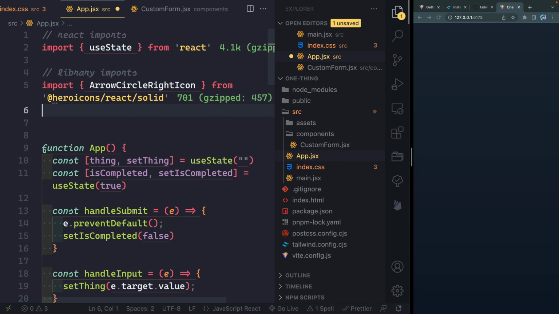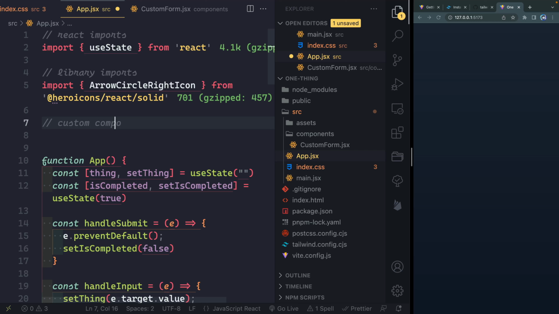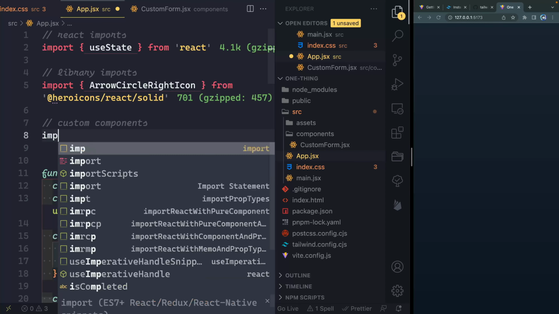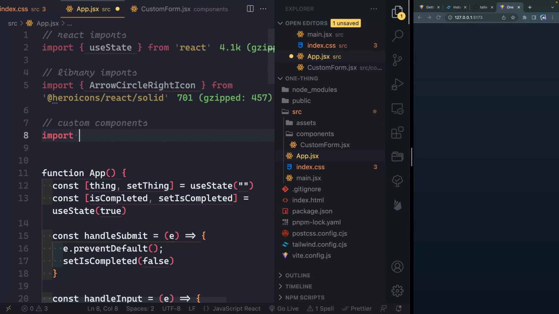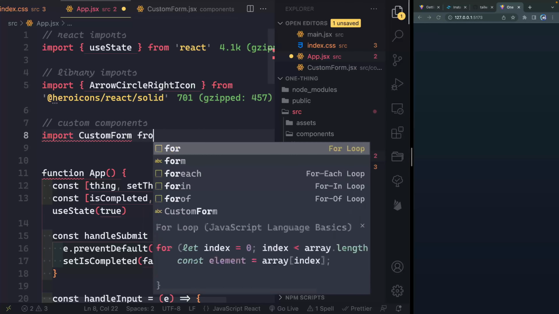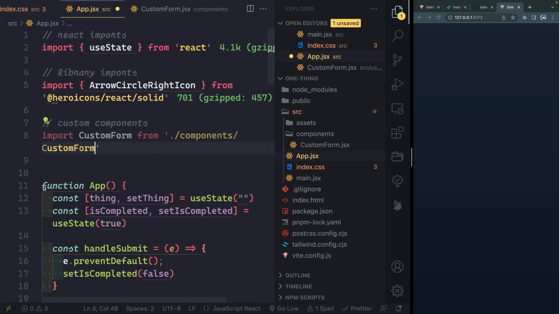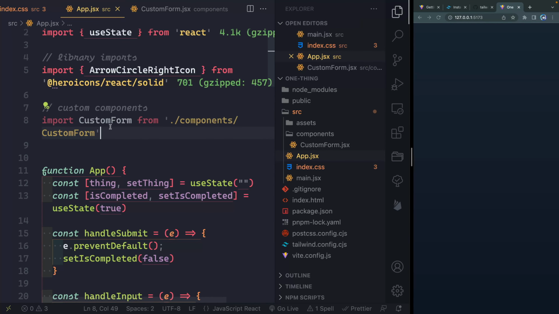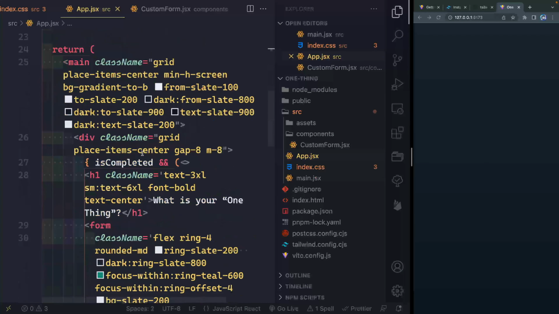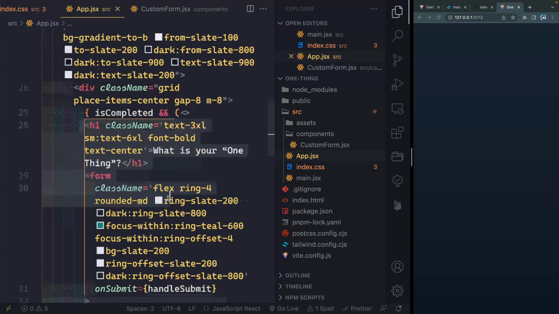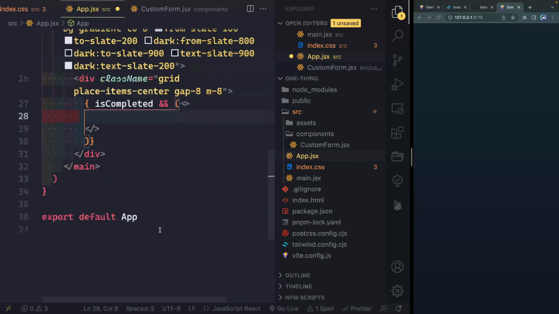And then down below here, I'm going to do custom components. All right, what we're going to do is import, and this is just a relative path here, my CustomForm from, we're going to jump out to my components and then CustomForm. You don't have to put .jsx, just like with imports in JavaScript as well. That should work just fine. Now what I can do is grab all of this. Let's go ahead and copy this out. I'm going to get rid of that, and we'll import my CustomForm. Again, it's a self-closing tag in this case, so I'm just going to add it just like that.